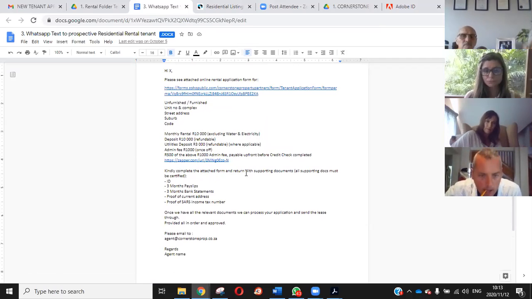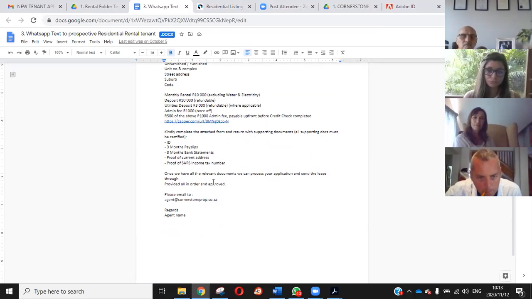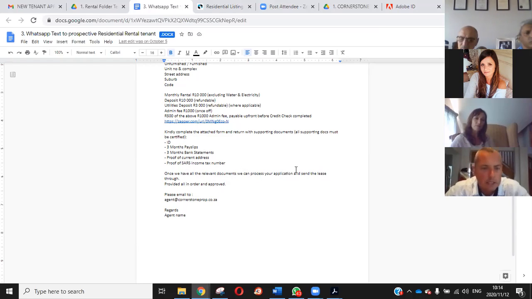Kindly complete the attached form and return with all supporting documents. We cannot do a credit check without the correct FICA documents. These are the FICA documents. If it comes to deals and the FICA documents are not in the folder, it doesn't get looked at. IDs, 3 months pay slips, 3 months bank statements, proof of current address, and proof of income tax number should it have been a company. Once we have all the relevant documents, we can process your application and send the lease through, provided all is in order and approved.